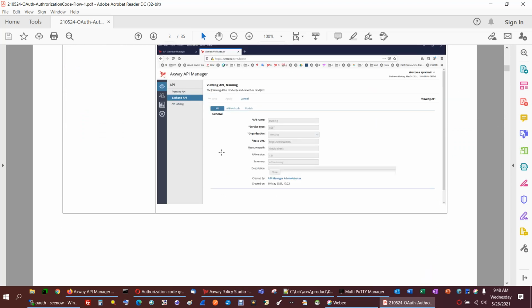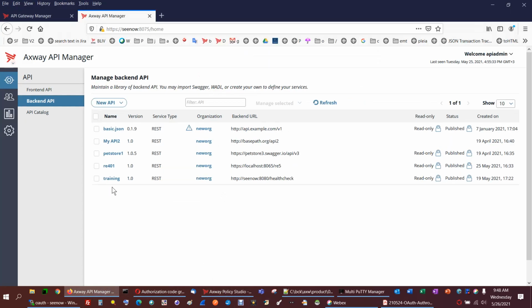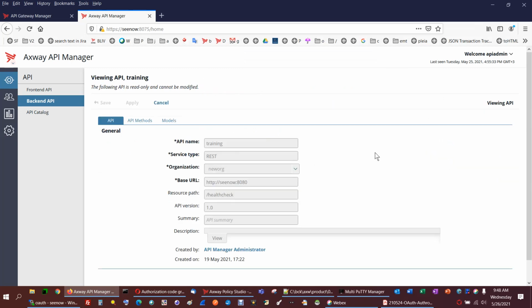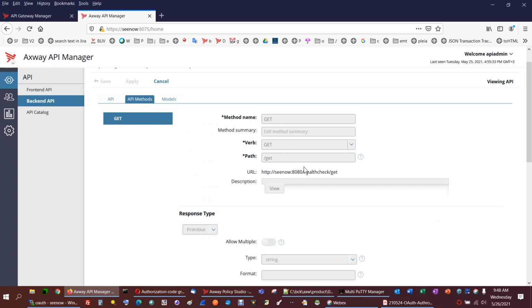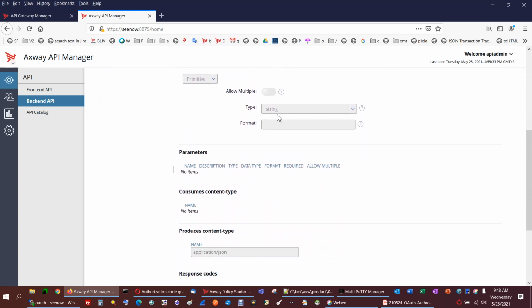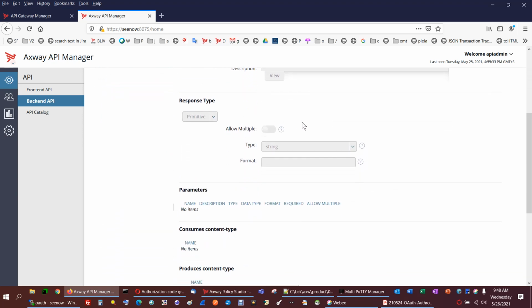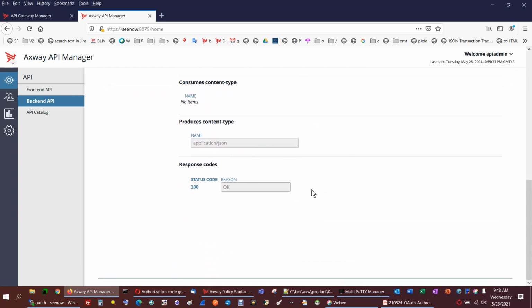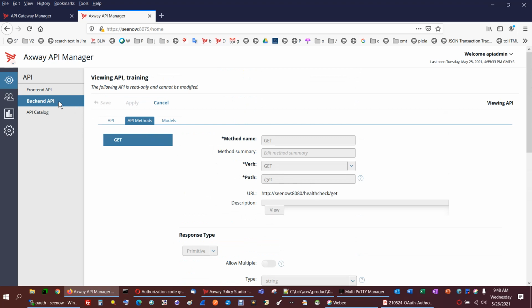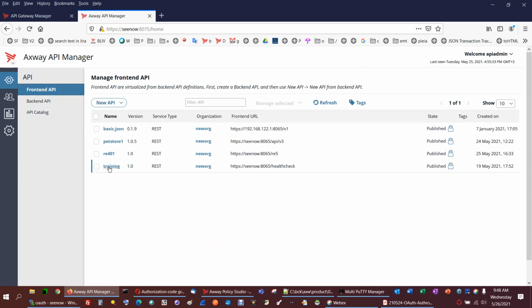So first of all, let's see what the backend API looks like. The backend is training. This is the base URL. It's a health check exposed on the services port of the API Gateway. It has only one method, a GET, and you must use string for the response type. Here it's application/JSON, and that's all. It's quite simple.